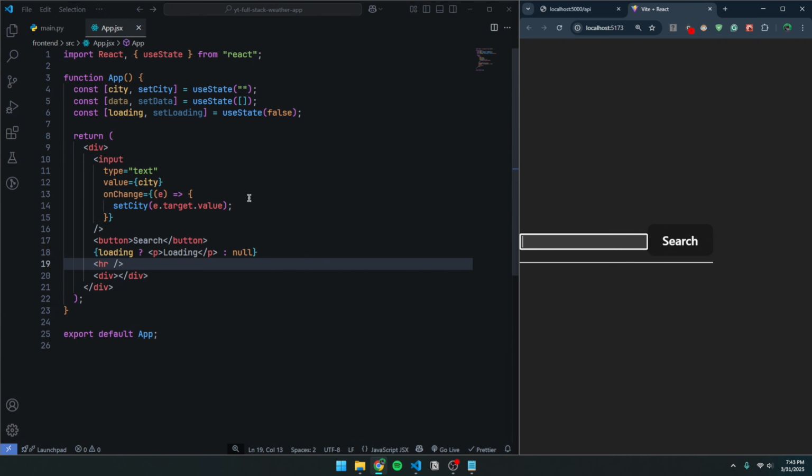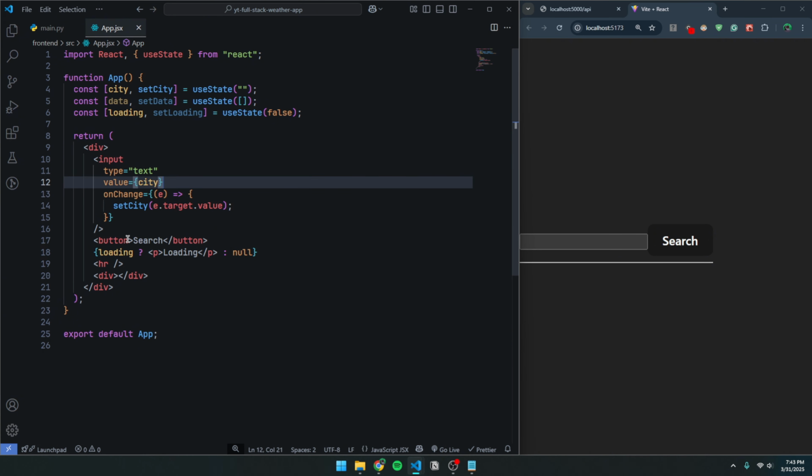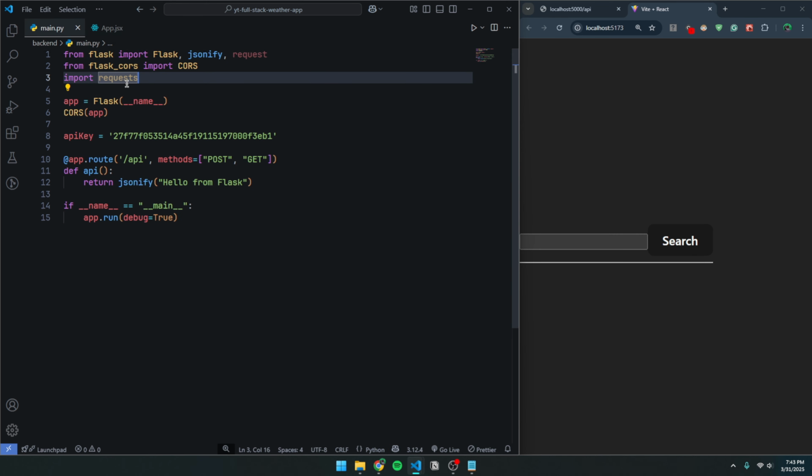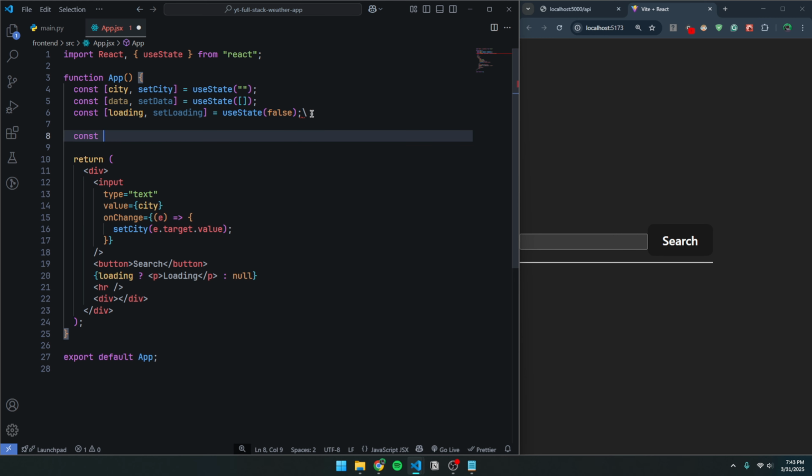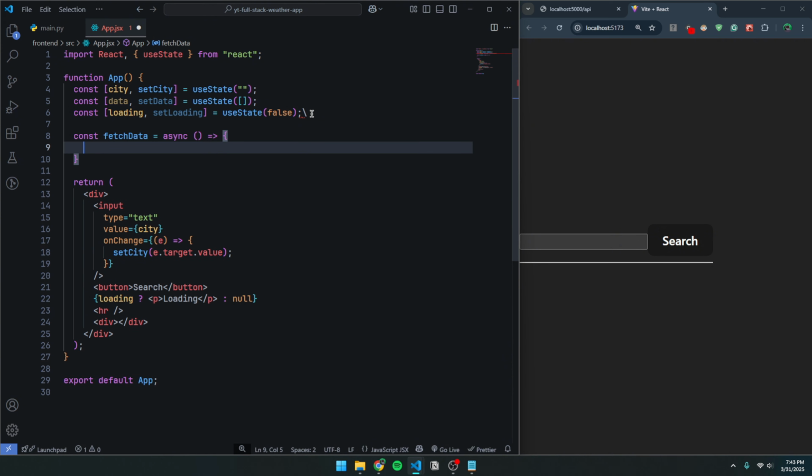Now let's make a function that when we click the search button, it's going to fetch the data into our backend, and our backend will actually fetch the API for us. So let's make a function here. Let's do const fetchData is equal to an asynchronous function. It's going to be an arrow function. And in here, let's just not do anything actually.